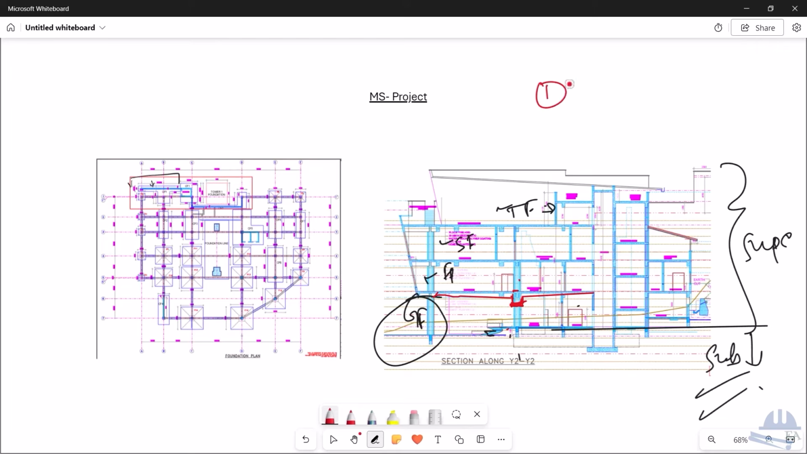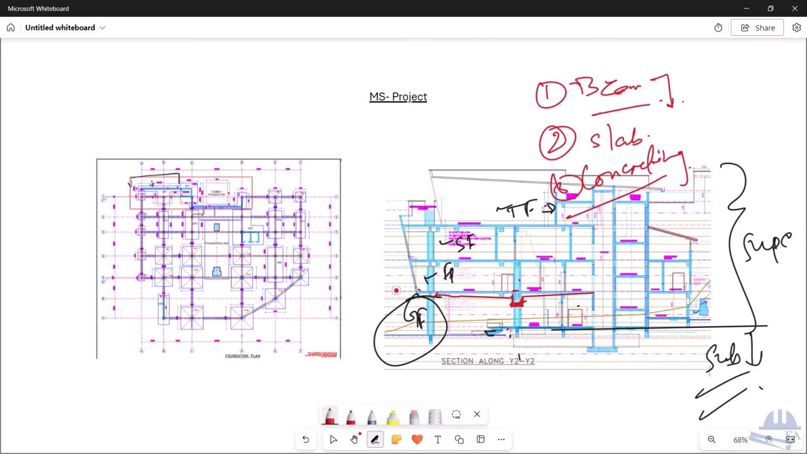So first you go with the beam, then you drop the reinforcement of the beam, then after that you go with the reinforcement of the slab, and after that you do the concreting, right? Okay, so after doing this, this portion is done. So we'll do these things in our Microsoft Project.